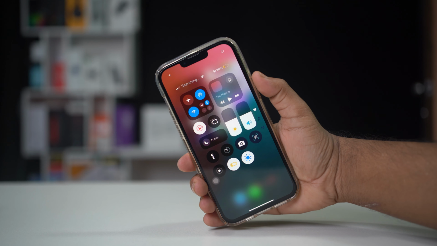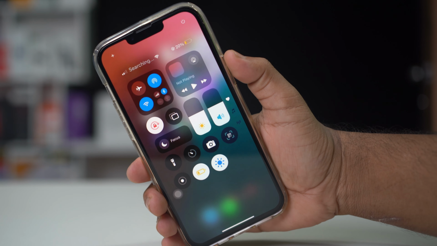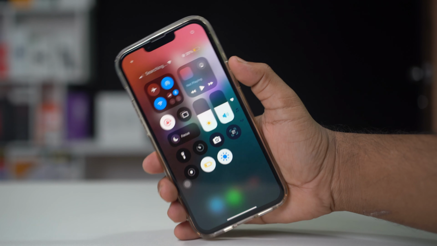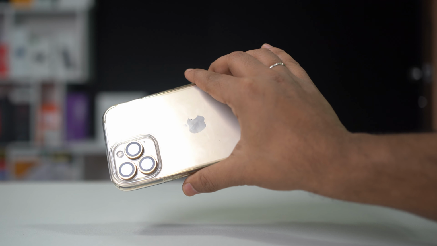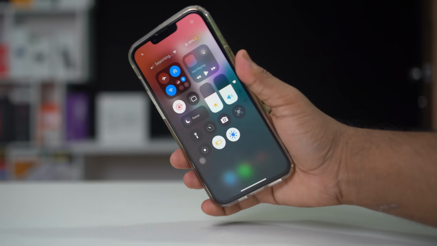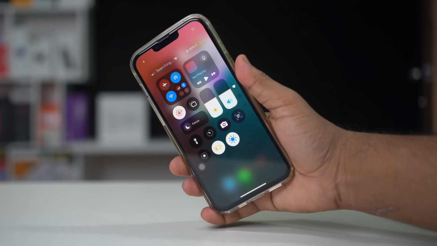Connecting to the network, this problem can occur due to various reasons such as SIM card issues, network settings, misconfigurations, or software glitches. Follow this guide to help you troubleshoot and resolve the searching issue on your iPhone, restoring your cellular connection. Let's get started.